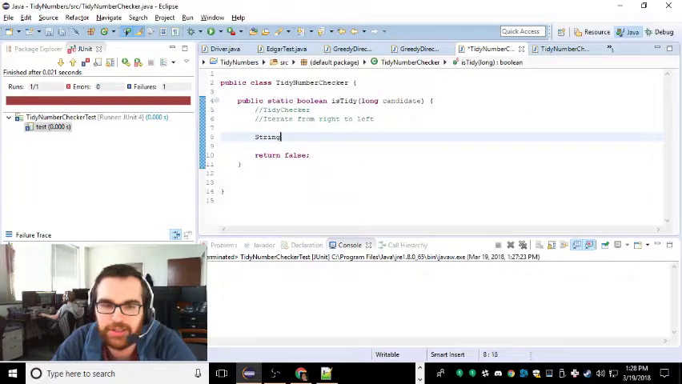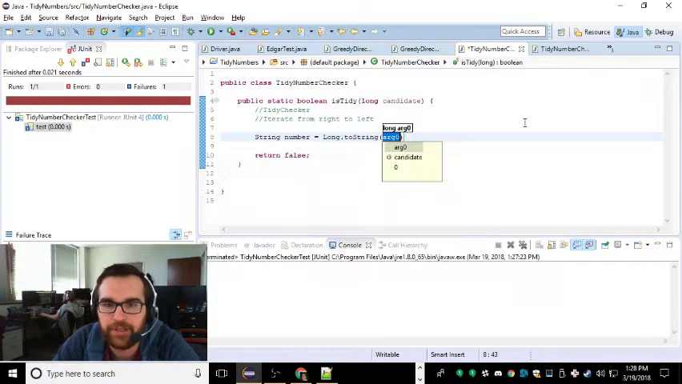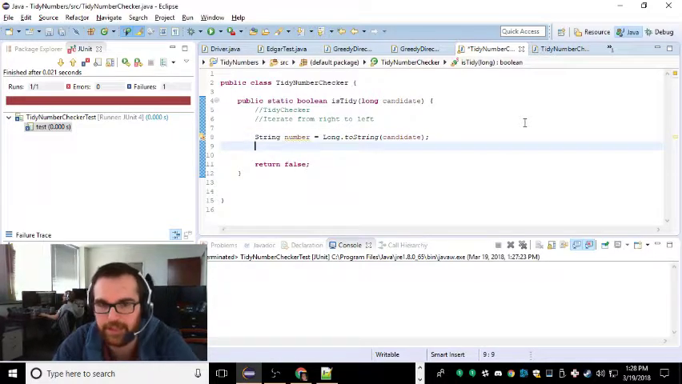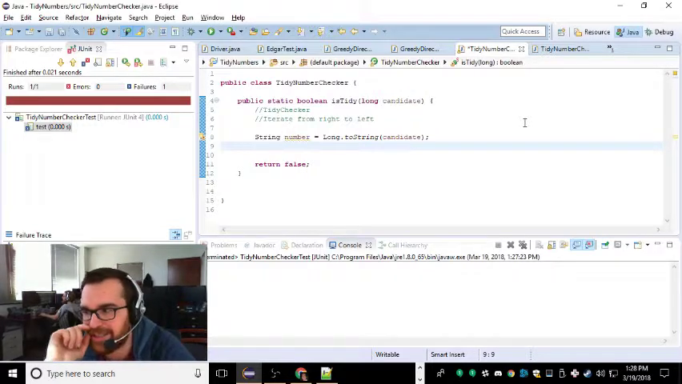So we're going to say string number equal to Long.toString, right? Okay. Okay, so now we have a string that represents this number. So we've got it in. Do I want to do it this way, or do I want to just divide it by 10 every time?